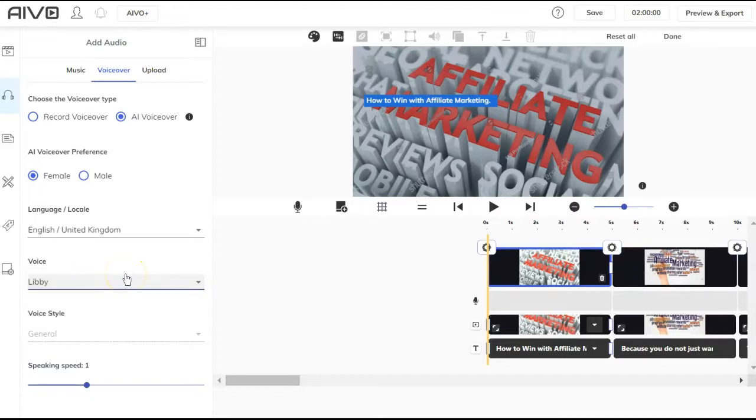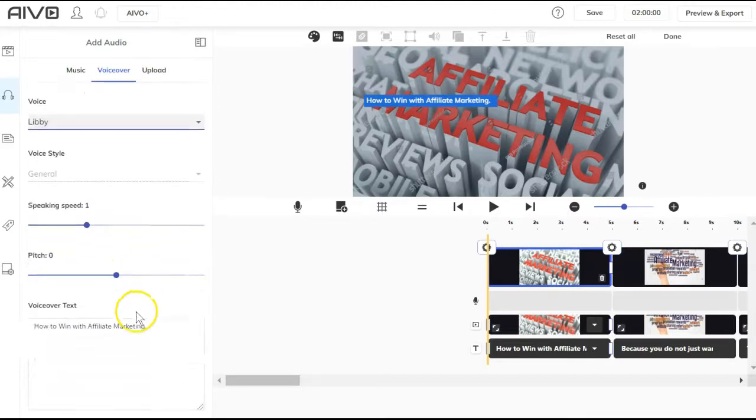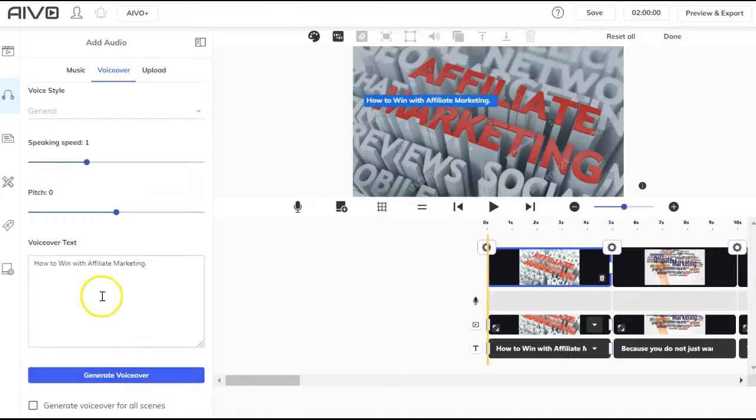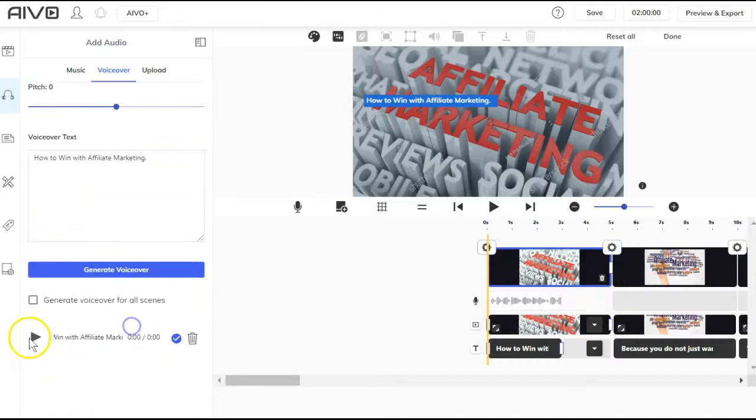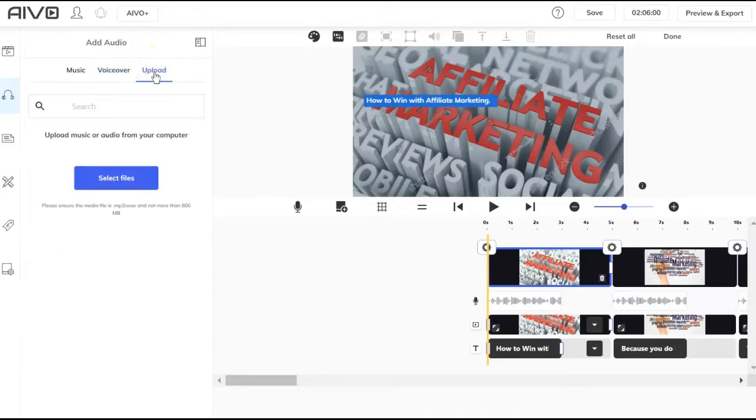Unfortunately, they don't have a way for you to preview this, so you can go ahead and just generate the voiceover for the one scene. That will show up at the bottom, and you could preview it here. If you like the sound of it, go ahead and click Generate Voiceover for all scenes, and here you can generate your voiceover for the entire video. If you wanted to upload your own audio, you could do that from the upload section here.